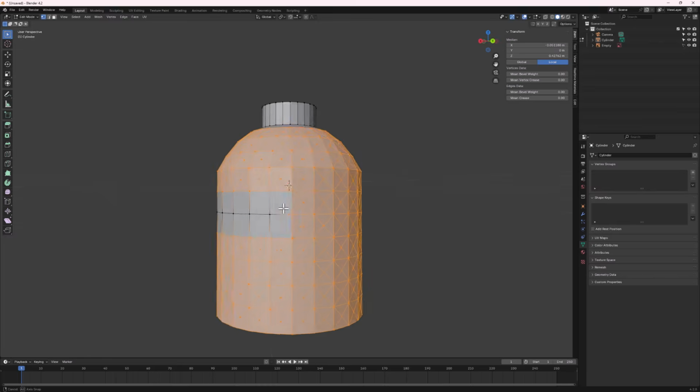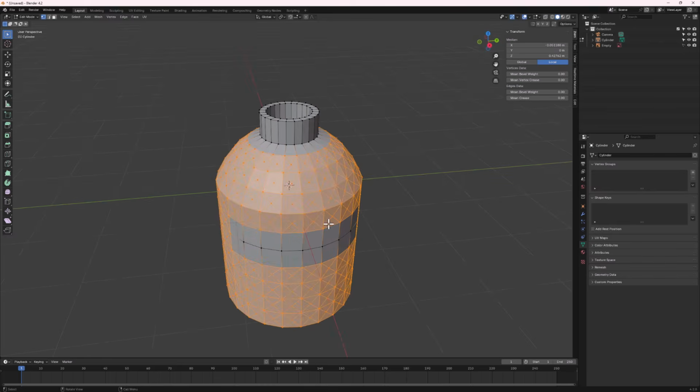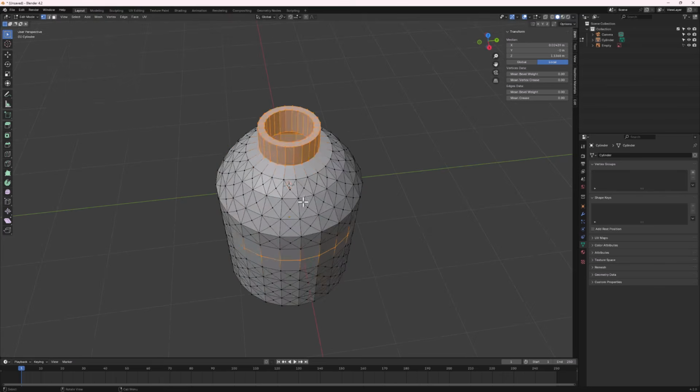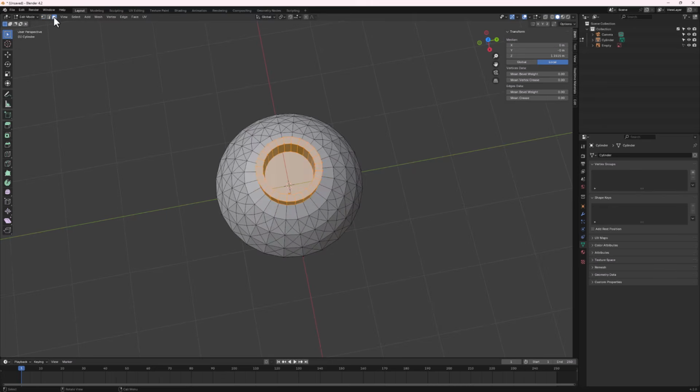So once we are here, we can now select the other part. So let's go to select, and then let's invert our selection. Let's make sure we have our faces selected.